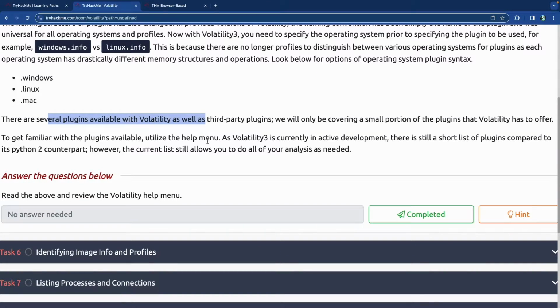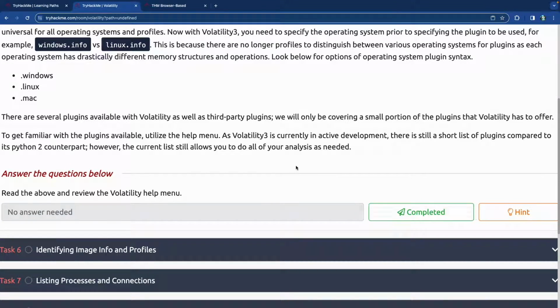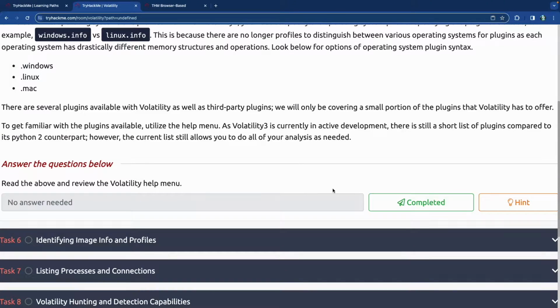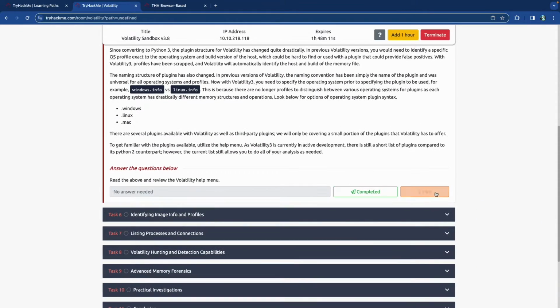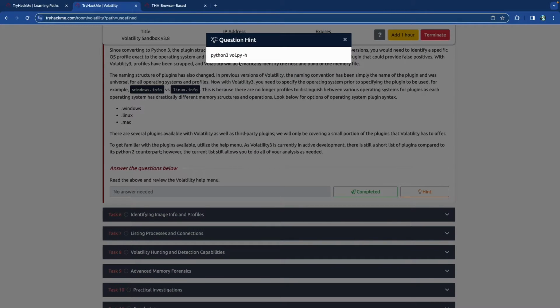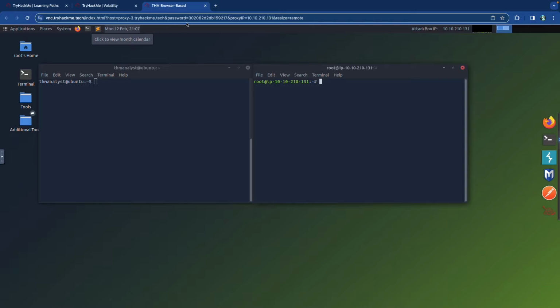To get familiar with the plugins available, utilize the help menu. It's currently active in development, and there is still a short list of plugins compared to its Python 2 counterpart. However, the current list still allows you to do all of the analysis needs that you have. So it says read the above and review the Volatility help menu. So python vol.py -h. This is kind of what we would need to go to. So locate Volatility. Let me see if that's how we would do it.